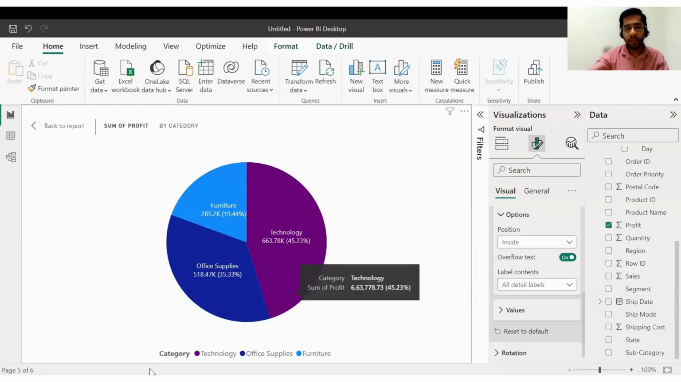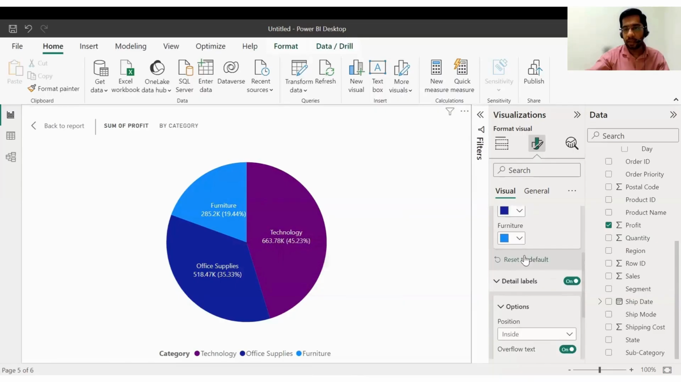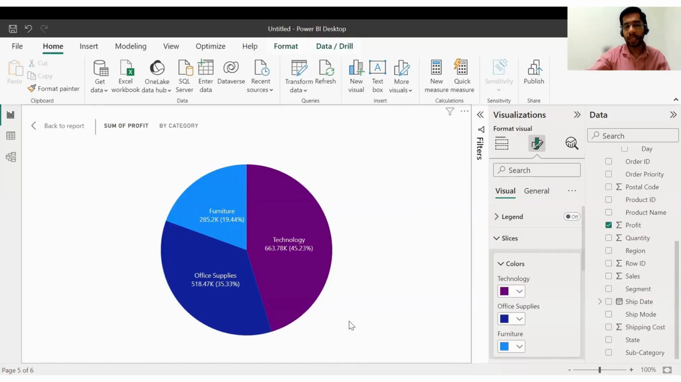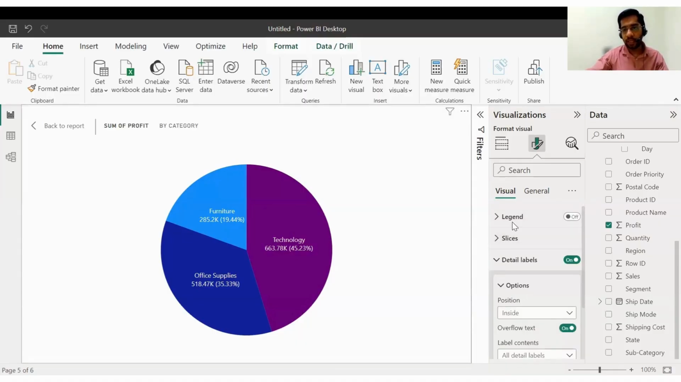In that case, you don't need this legend because you already have the category labels inside each slice. So you can scroll up and turn off this legend, and this would save some of your space when you are creating any kind of report. In this way, you can do the customization in your pie chart.